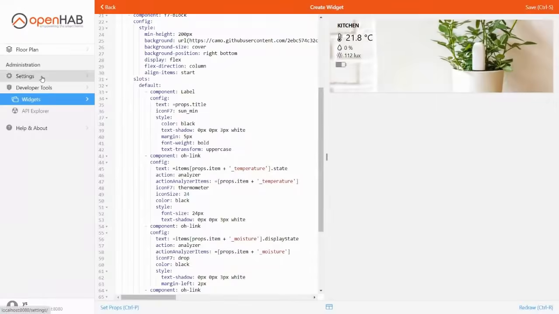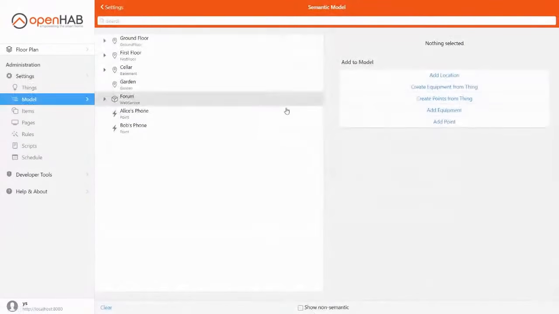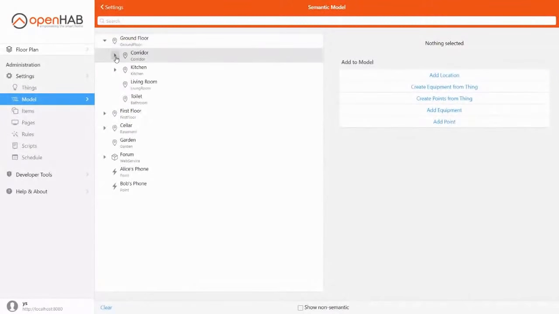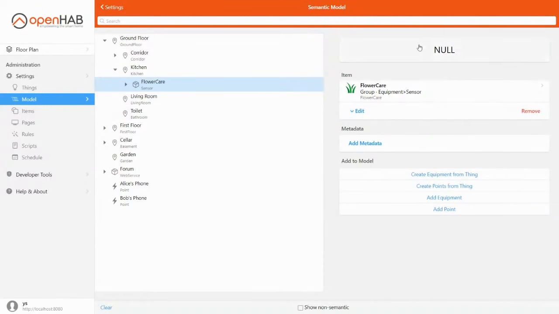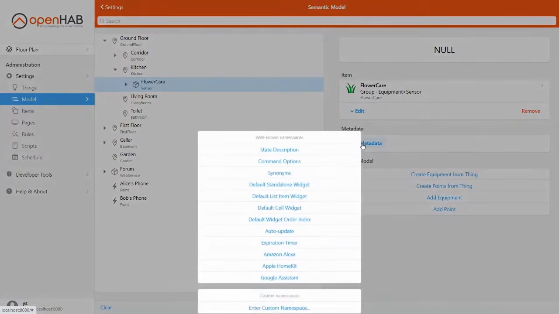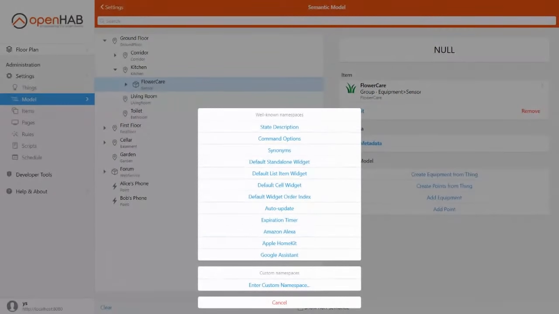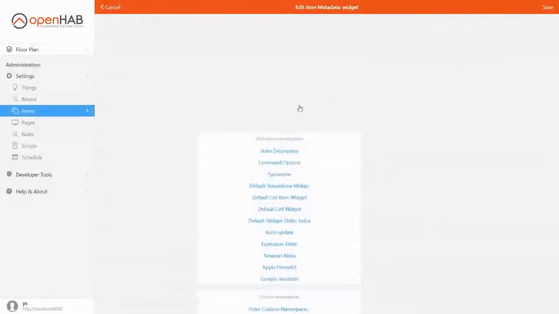So back to the model. We want to change the default widget that we see here. So we had some metadata. By the way, you see that you have a lot of things that you can change with this metadata. And we'll want to change the default standalone widgets.